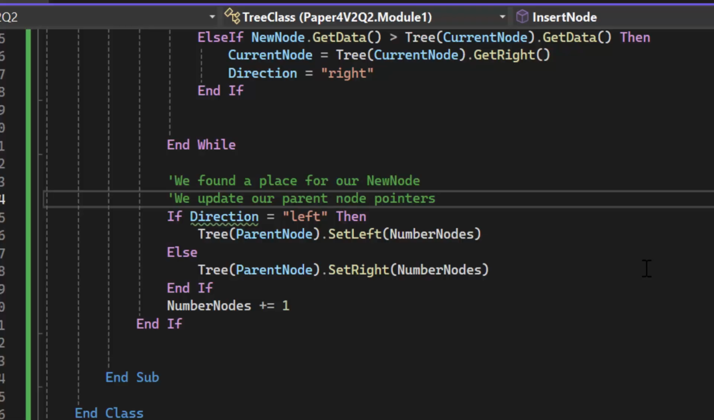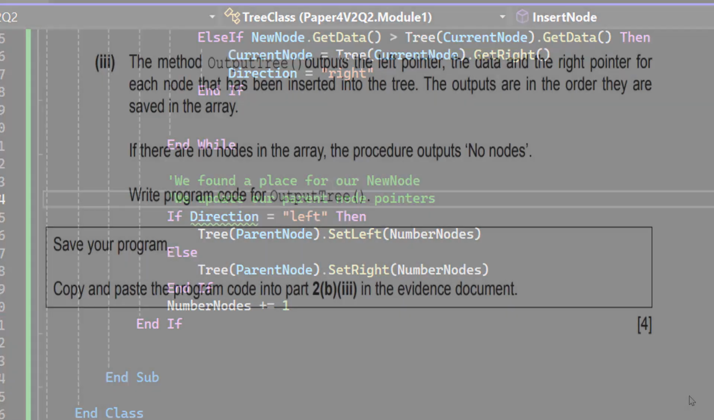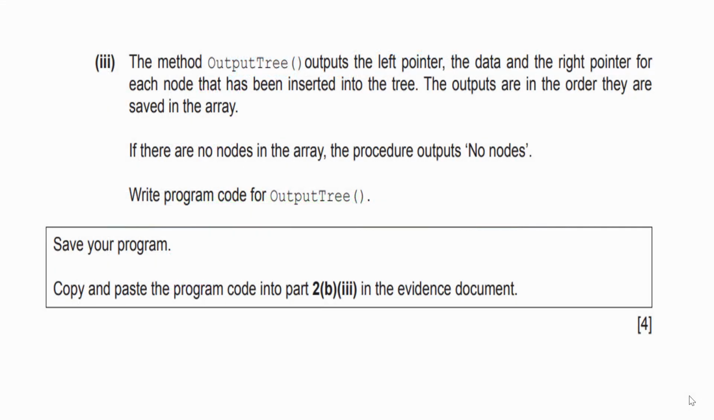Let's move on to the next part of the question, and then we'll be able to add things and traverse to make sure this is working. All right, the method output tree outputs the left pointer, the data and the right pointer for each node that has been inserted into the tree. The outputs are in the order they are saved in the array. If there are no nodes in the array, the procedure outputs no nodes. So let's go ahead and write code to output our binary tree that we've built out of objects.